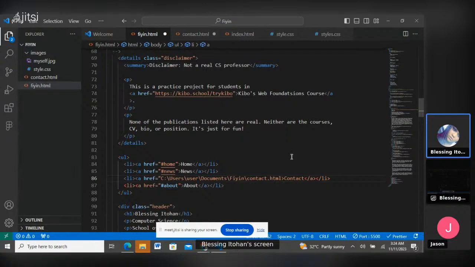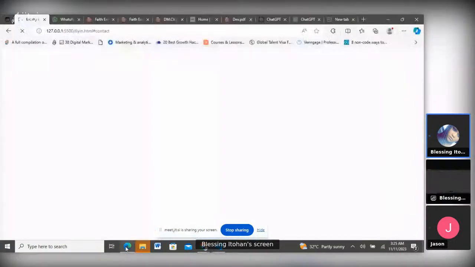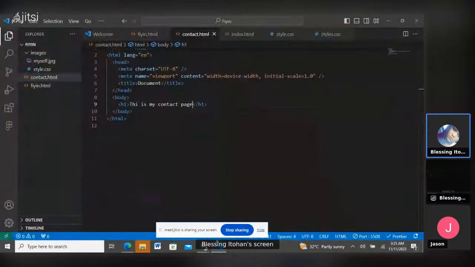I've scattered it again, so let me undo. Okay. Control S is save. Let me come here and save this one too. All right, so everything is saved. So if I go here and reload, and I click here, I do not know why it's not going. It's supposed to work.